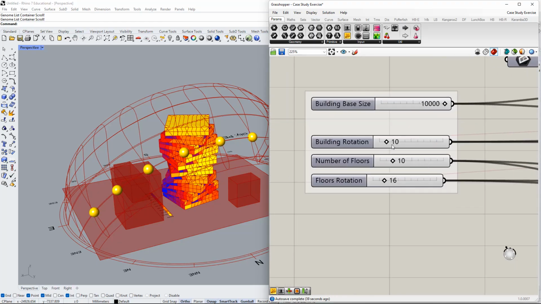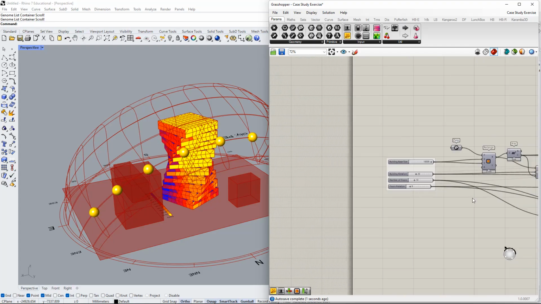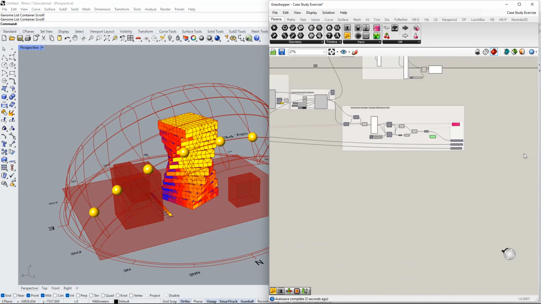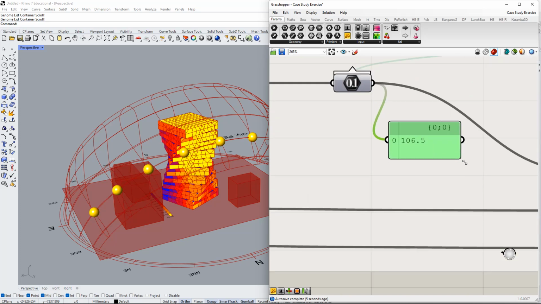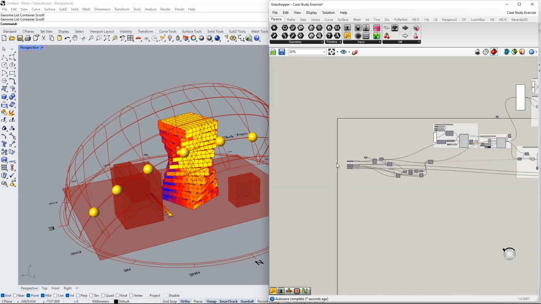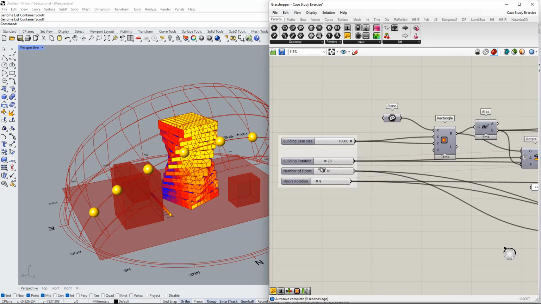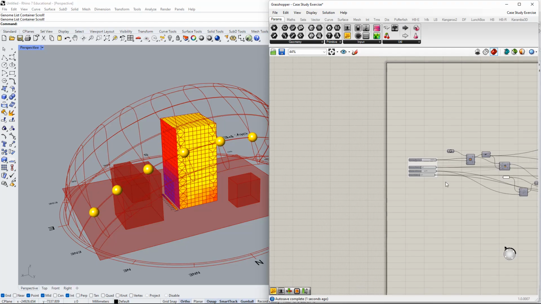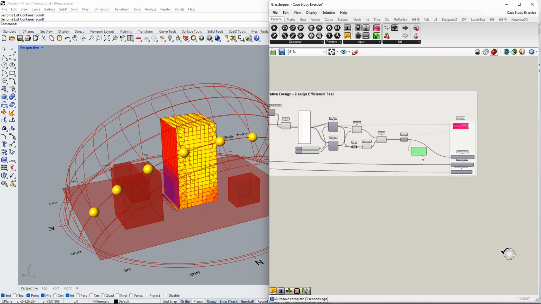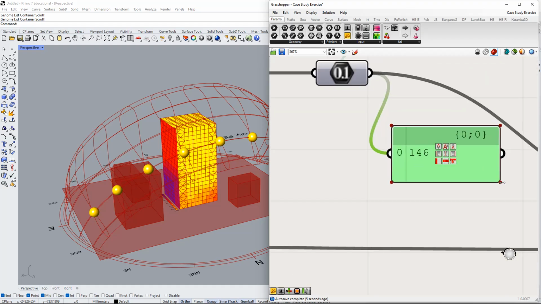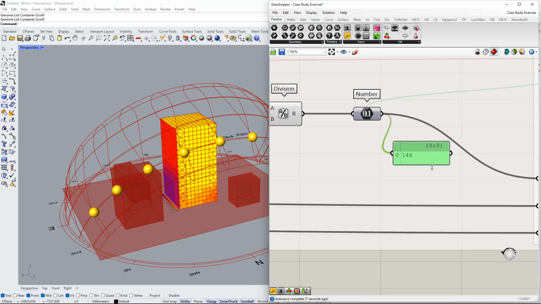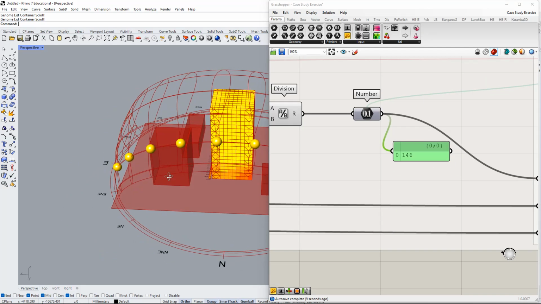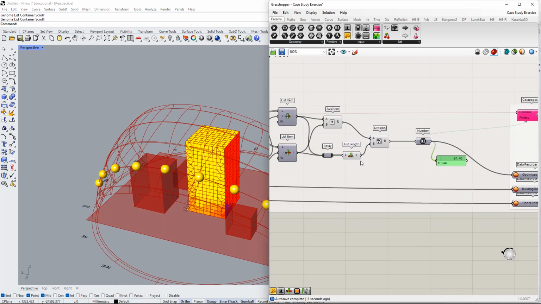But if I rotate that building, change the shape, now the result is going to be different. Actually, didn't change it that much. Let's make it a little more aggressive. Probably 0. Now we have 146 as the average sunlight that is receiving between 9 and 10 hours.